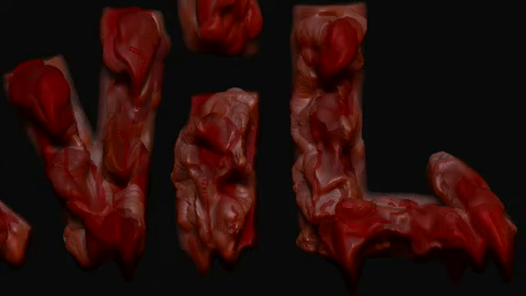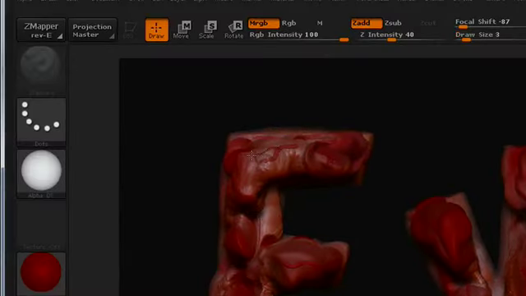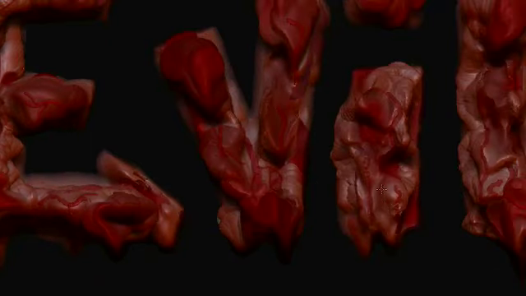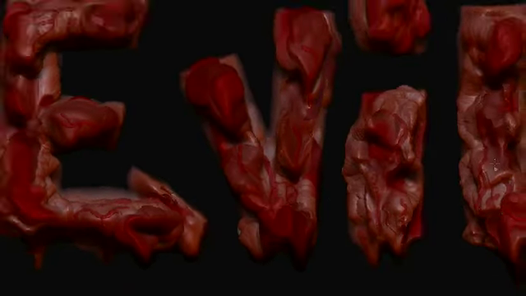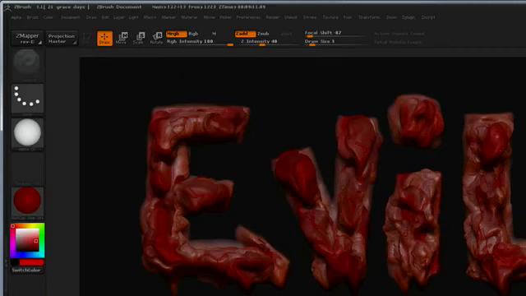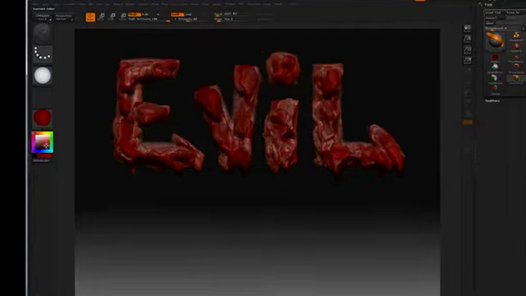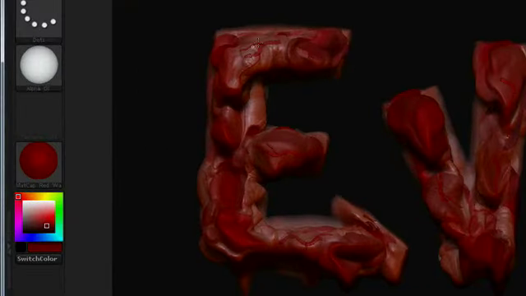Then we'll take the draw size down to 3, and go over some of those veins so they have little guys coming off of them. And then we'll choose a darker red and just go over them again.